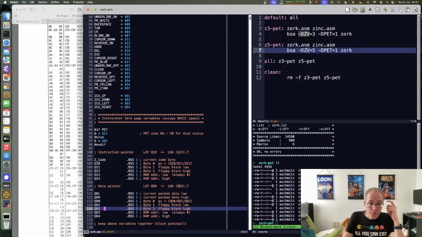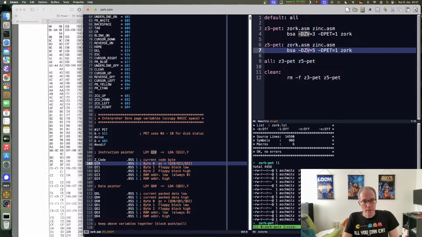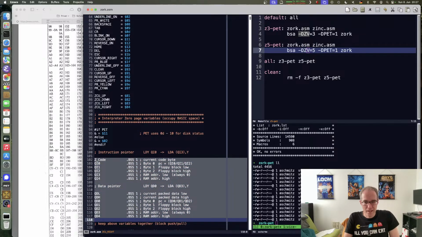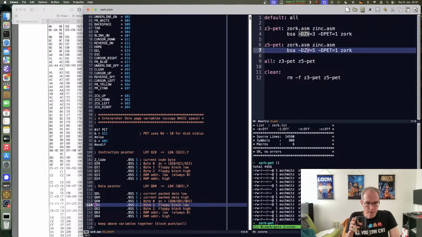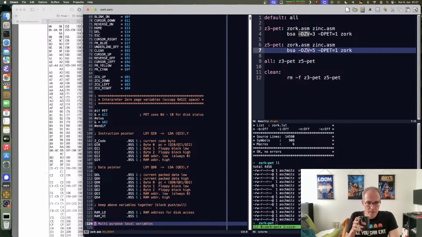Then we have, okay, Z-code, current code byte. I think these are the registers of the Z-machine. So we can probably also ignore that, or at least parts of that. The floppy block low and high, that's data that we require for disk access.